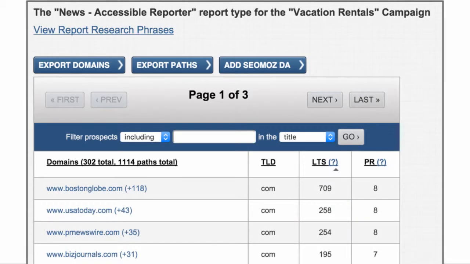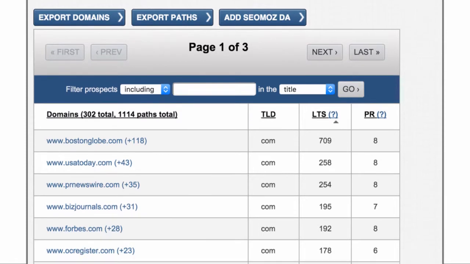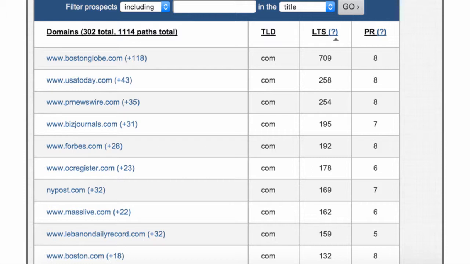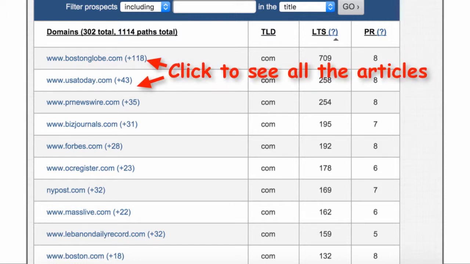Okay. So what sort of results will we get for this test? Accessible reporters. As you can see, I ran that search and we got a lot of pretty big names in journalism. Boston Globe, USA Today. Yeah, exactly. And that's because when I'm talking about traveling, those are pretty common topics. The plus 118 or the plus 43 means there are 43 or 118 results within the Boston Globe that could apply. So there probably are multiple reporters that we could look at in a certain publication.